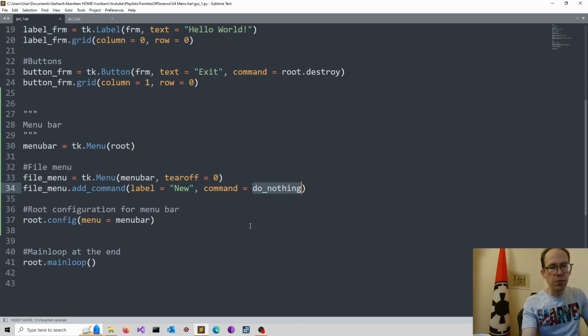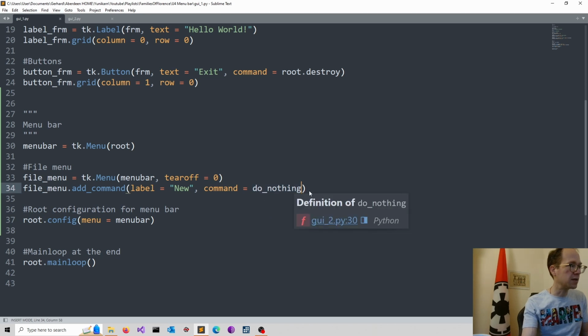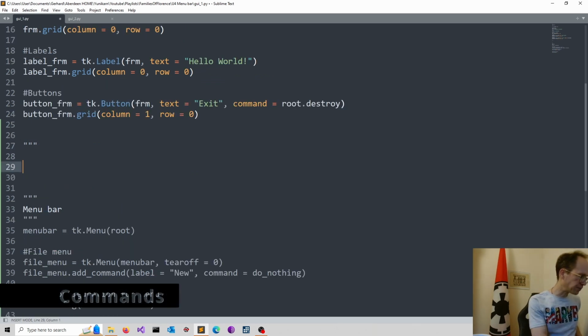We have spoken about commands in the previous videos. If you haven't watched that, go back to it. It explains why we don't have open and closed brackets after the command. And now, of course, we have to define this. It's just a dummy function, and later we will start adding more into this.